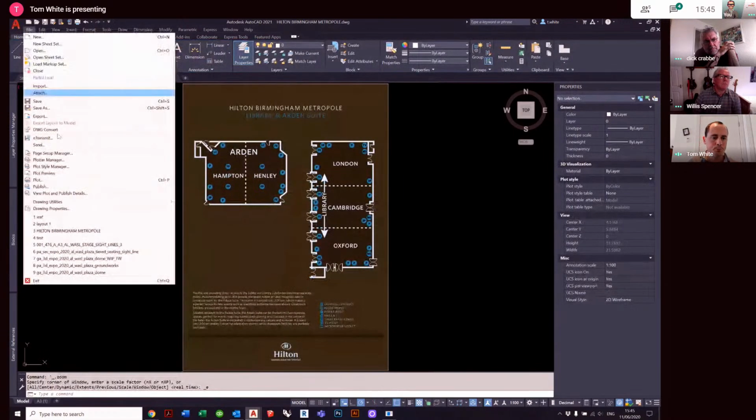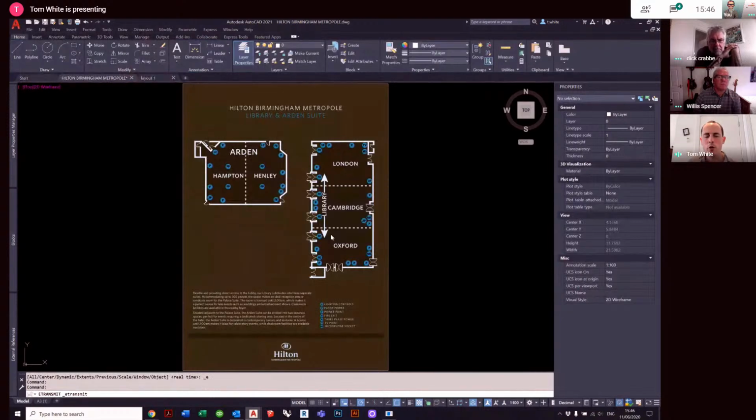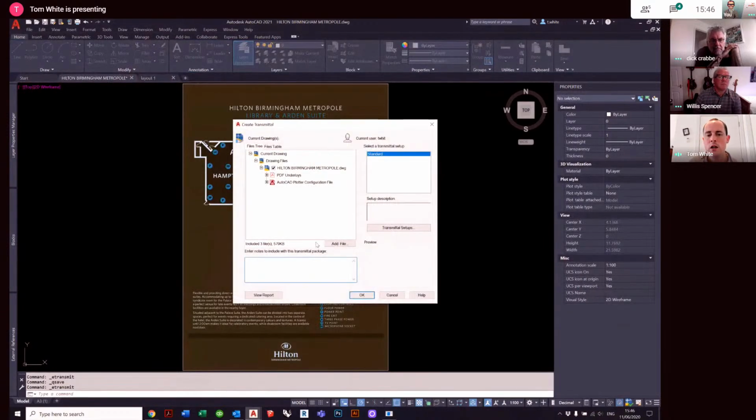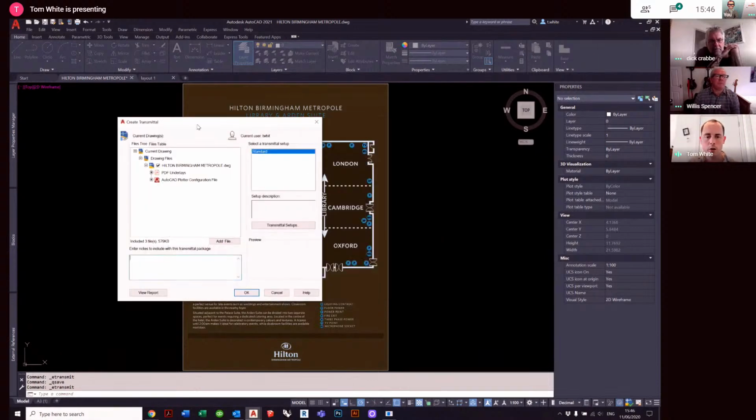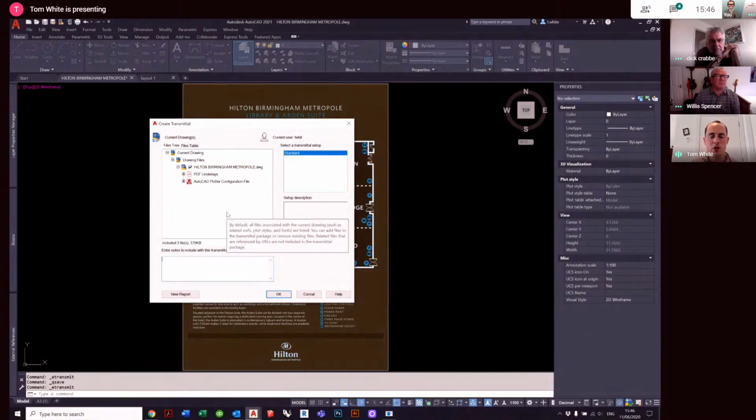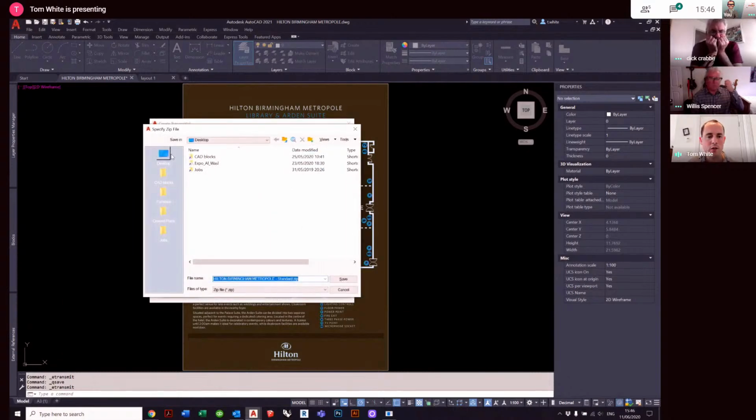I go to File, I go to e-transmit. It asks me, would I like to save the drawing? I said yes, please, that would be fantastic. Okay, so I have a tree here, and the tree consists of Hilton Birmingham Metropole.dwg. That's my personal drawing I've set up. There are two roots of that tree. So the branch of the tree might be described as this, and the roots are the PDF underlay and the AutoCAD plotter configuration file, which is completely standard as far as I'm aware, but nonetheless, I might change it to some extent. And I'm going to save that on the desktop.